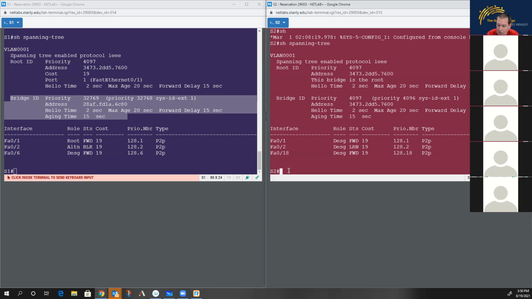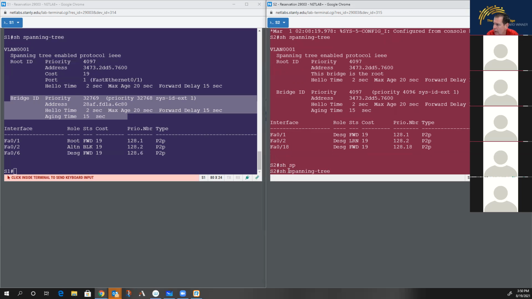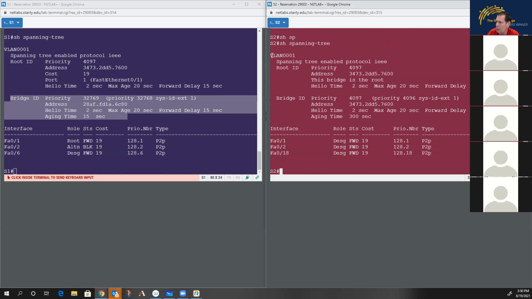So if I do a show spanning tree, like I said, you're seeing it here. You're seeing that they have spanning tree for VLAN 1. They've only got one VLAN, so that's the spanning tree they're sharing. If there are multiple VLANs, there would actually be a spanning tree instance for each VLAN. Okay. Questions about that?